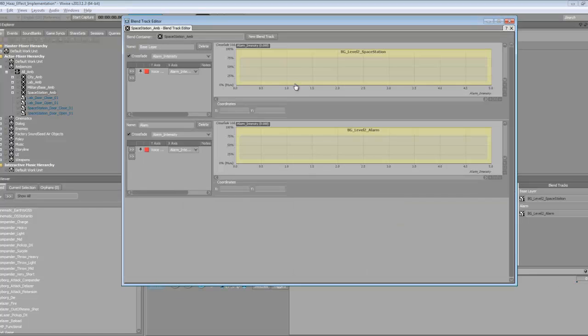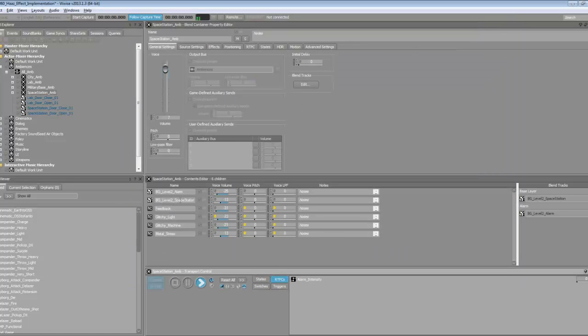Blend tracks, similar things going on here, except not a whole lot of randomization happening. Kind of just got the space station and the alarm intensity, and then we just have the glitches and the feedbacks going on. They're not within the blend structure, but they're still playing.